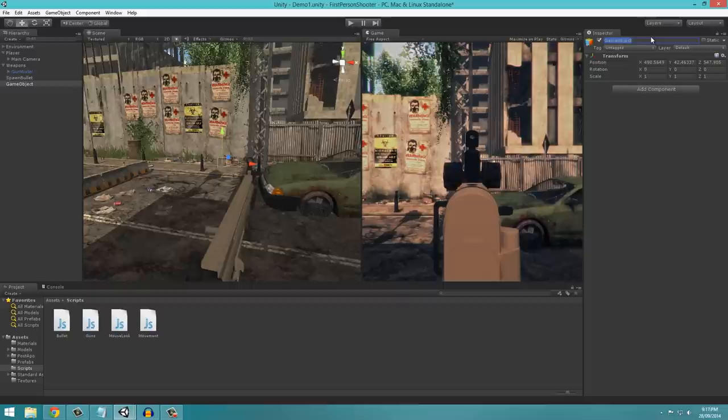Now under this bullet object, we're going to have to change all of these positions to 0, just because we're going to be turning them into prefabs. So just make sure to do that. I've had a whole lot of annoying errors with that. And so what we're going to do is change this all to 0.